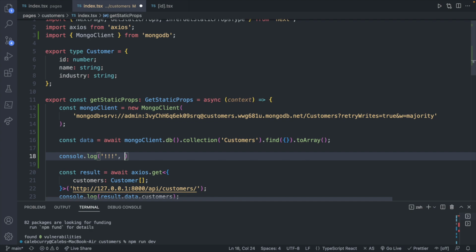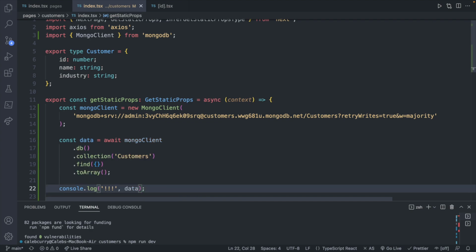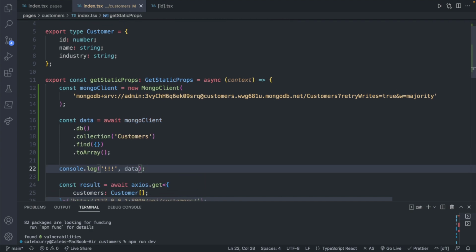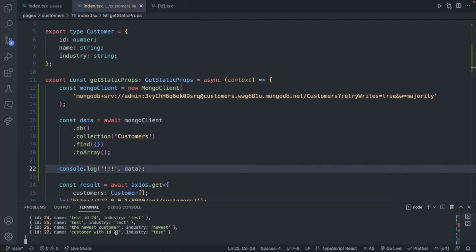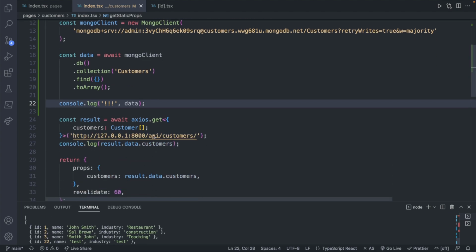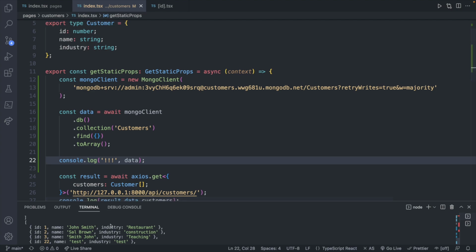And we will just put the data here with some exclamation marks so I can find it pretty easily. Now we'll say npm run dev. And now when we make a request to this web page, do a refresh, we can see that data in our database. This is not what we were looking for. That is coming from this earlier request down here. Instead, what we were looking for is this data right here.